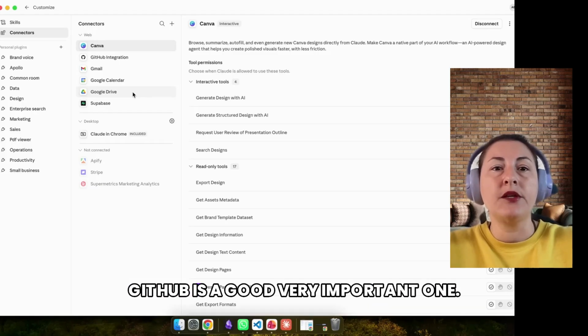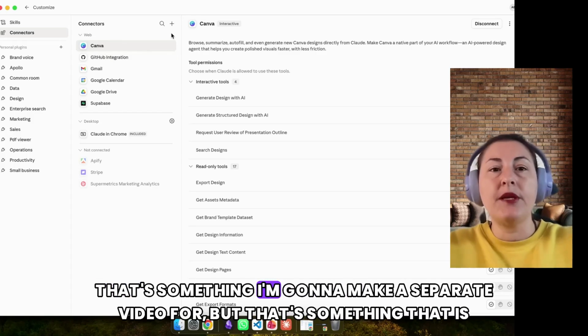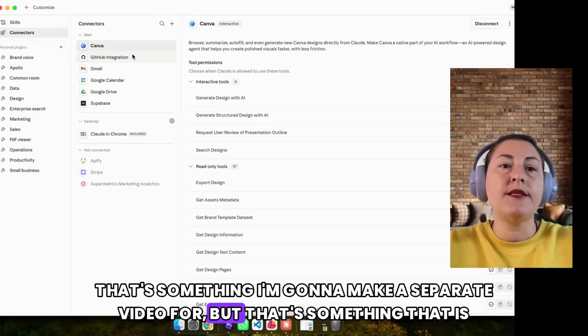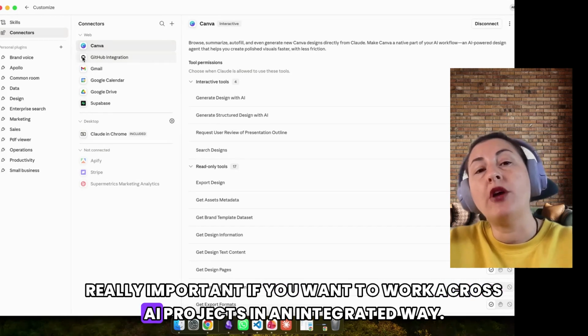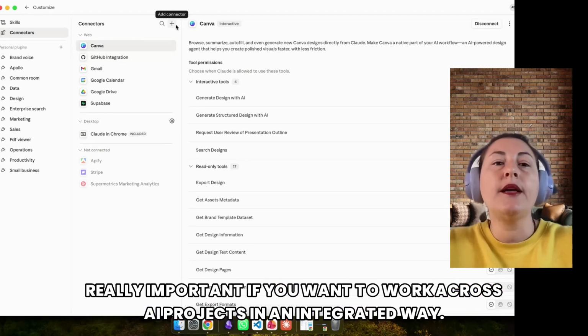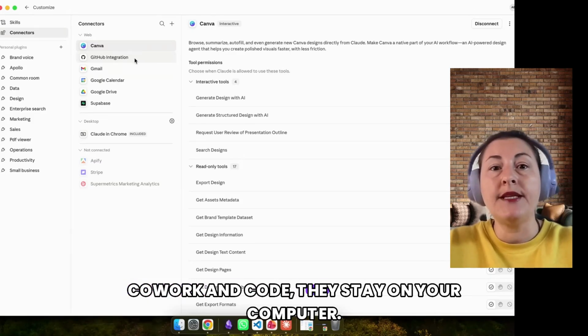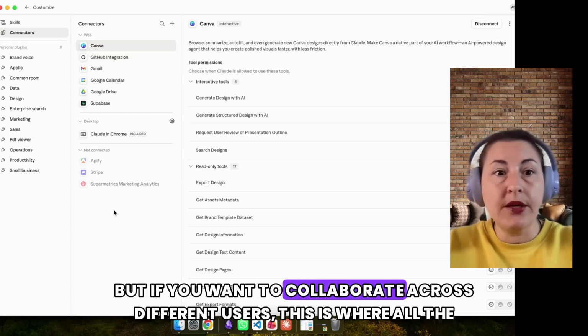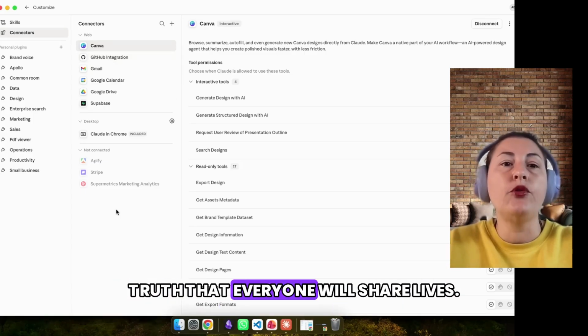GitHub is a very important one. You should set up your GitHub account if you don't have one yet. That's something I'm going to make a separate video for, but it's really important if you want to work across AI projects in an integrated way. GitHub is where everything will stay instead of just on your computer. Because right now, Cowork and Code stay on your computer. But if you want to collaborate across different users, this is where all the truth that everyone will share lives.